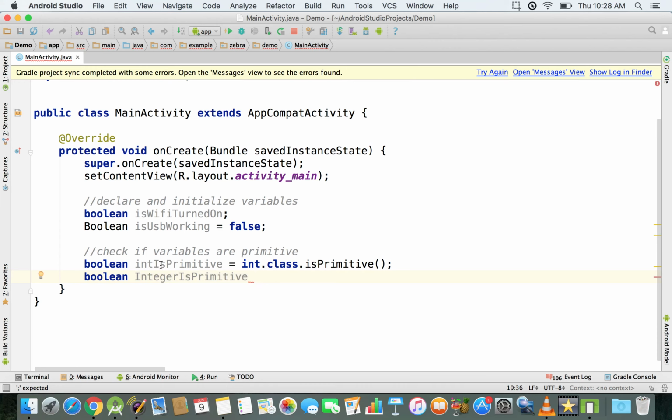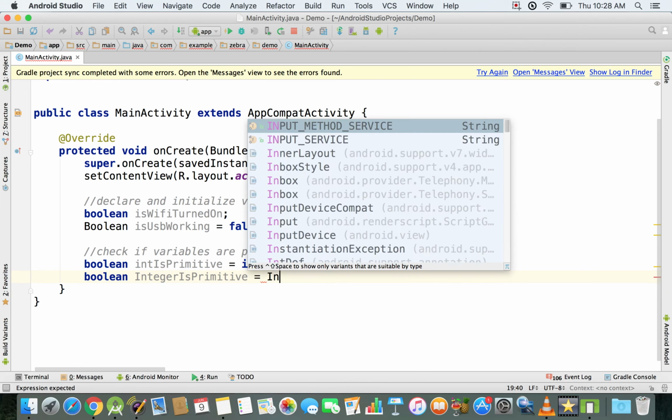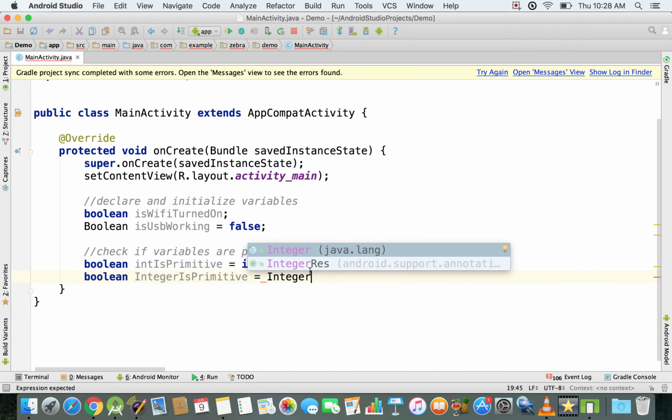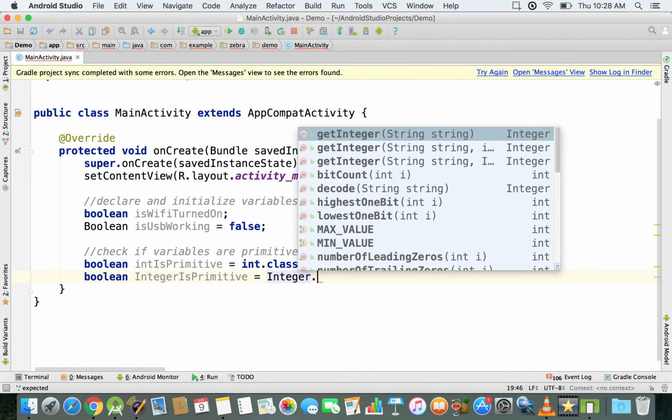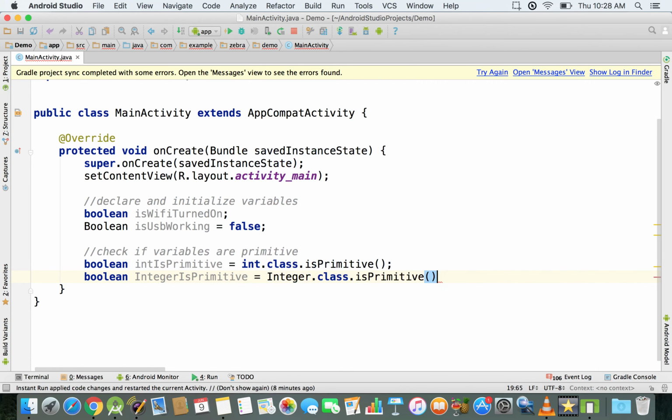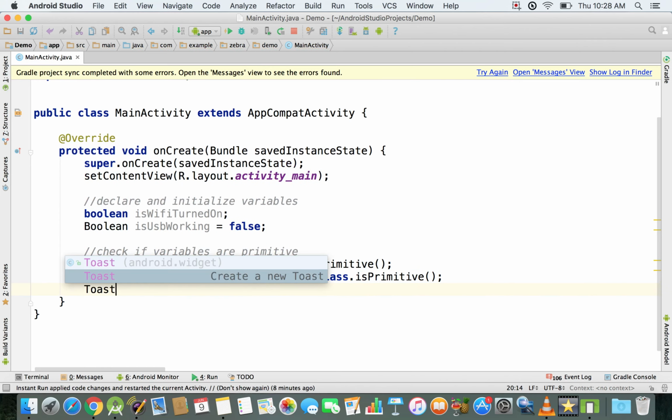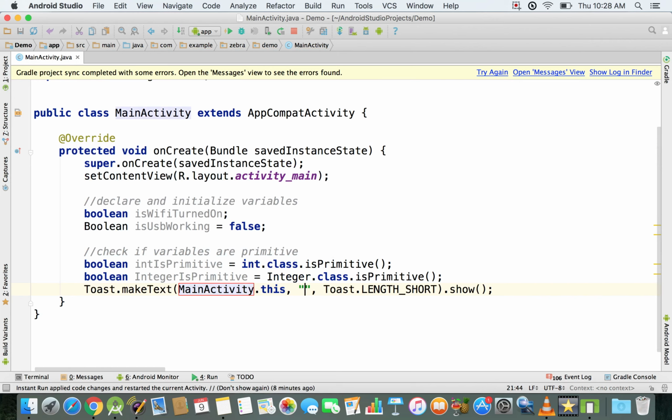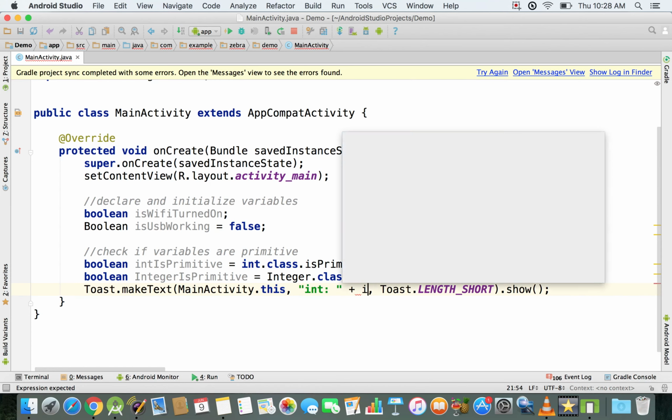Normally I would have used another naming convention. I was using is int primitive, but I just want to have int first since it is with lowercase. And I'm just going to set up this one. I'm just going to say Integer. As you can see, it is the one from java.lang, and then we're going to say .class isPrimitive. And I'm going to use a toast message to show you this on the screen, and we're going to have, let's say, int, and then I'm just going to attach this int is primitive.